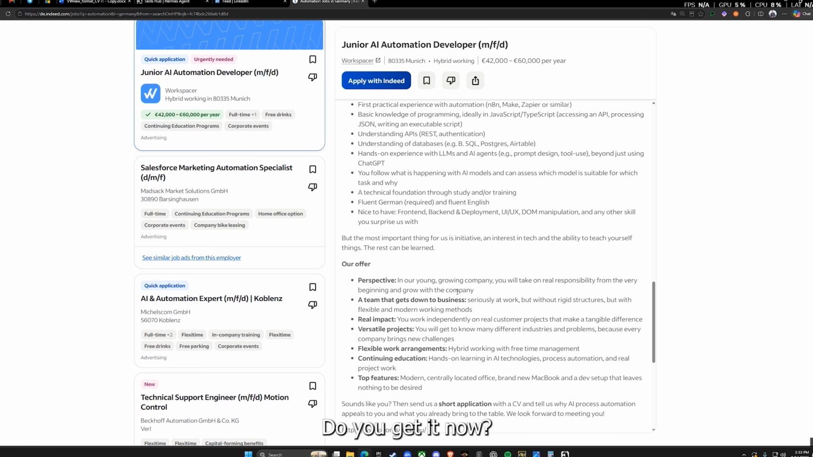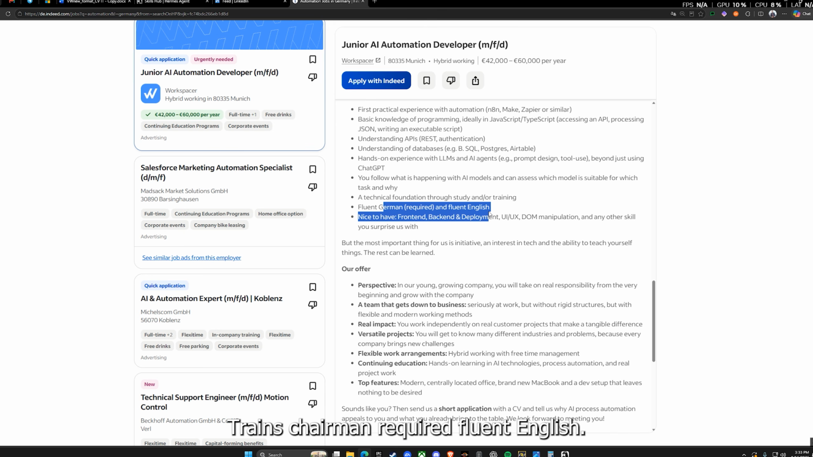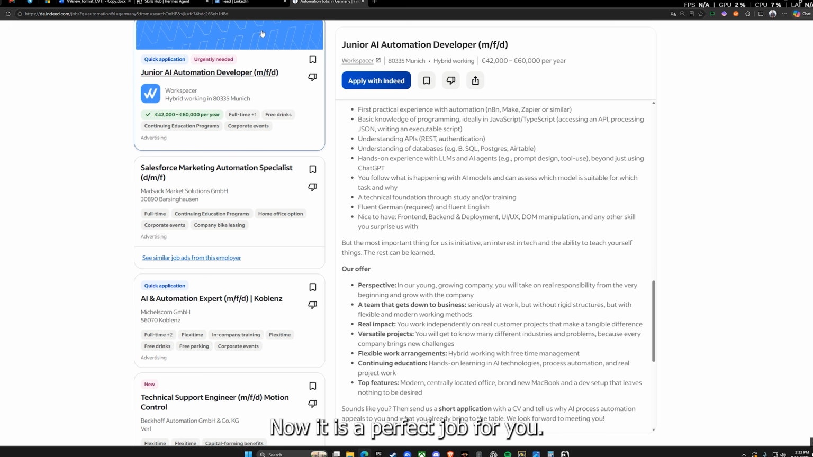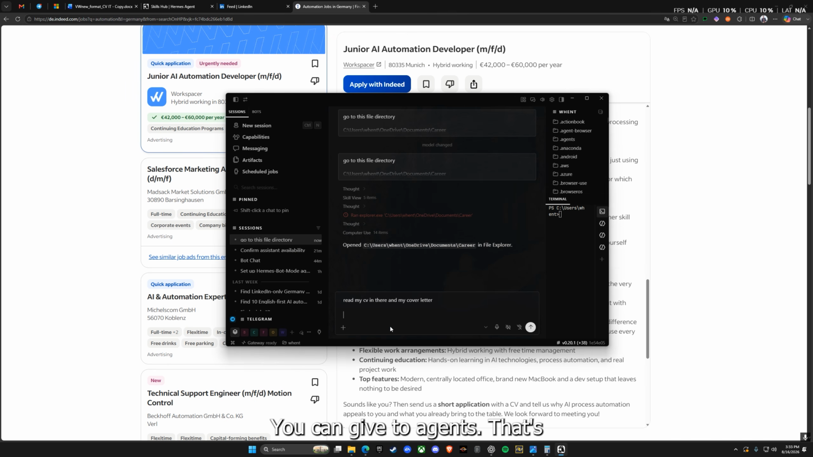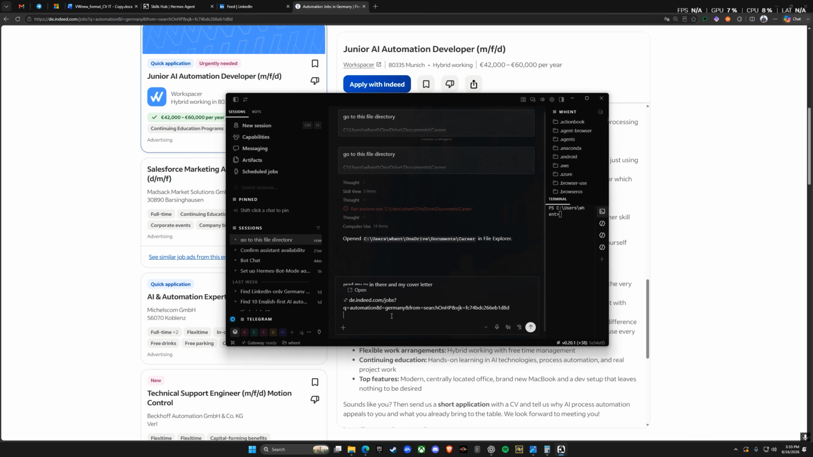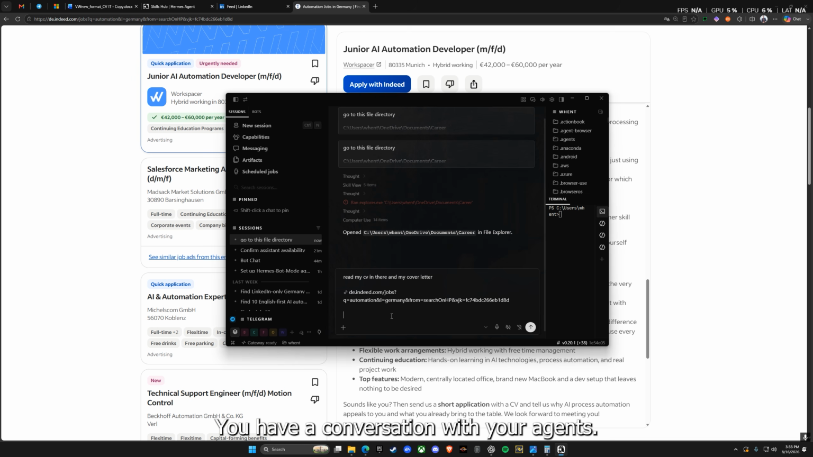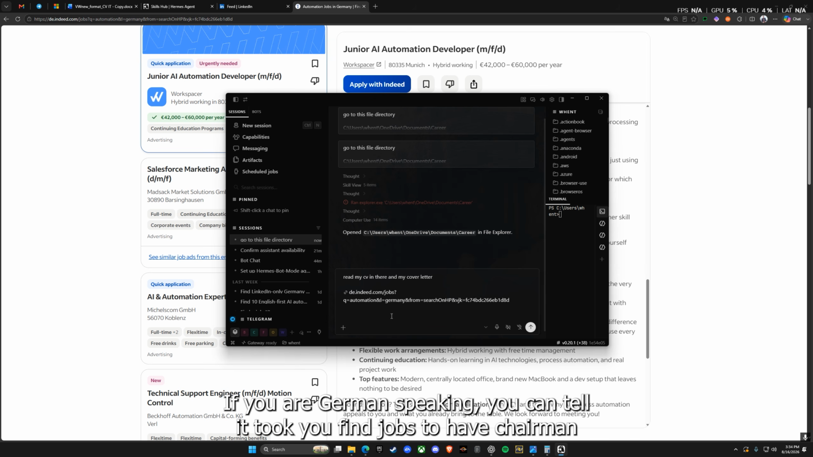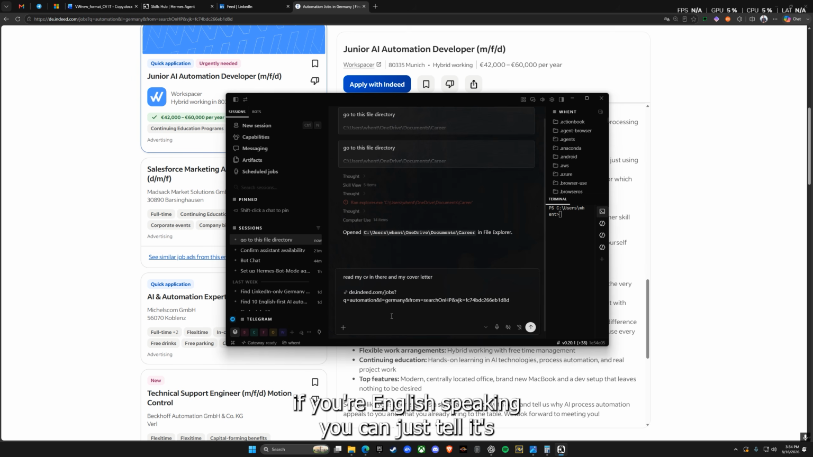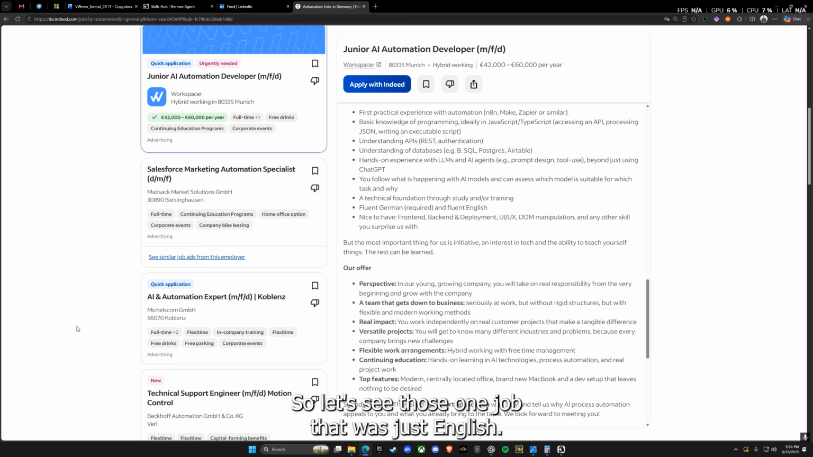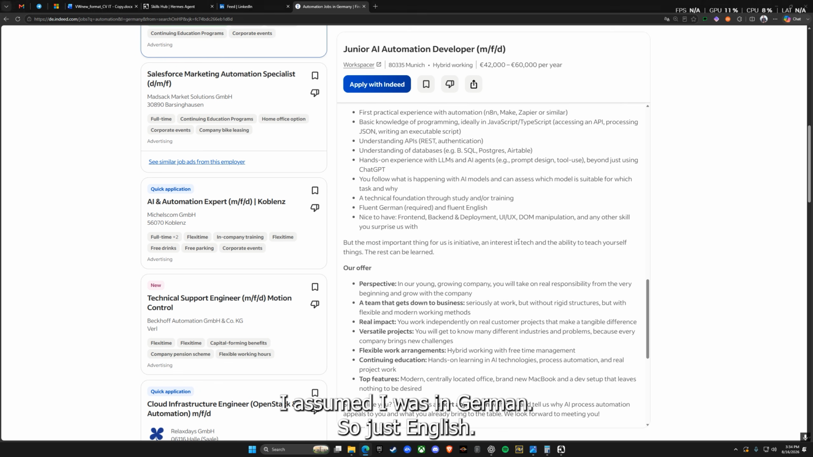Now, fluent German required, fluent English. So they need German and so on. Now, this is a perfect job for me, okay? You can give that to your AI agents after you've told it. You have a conversation with your AI agent, like how you talk to ChatGPT. Give it these jobs as an example of the kind of job you love. If you're German speaking, you can tell it, find jobs that have German in them. If you're English speaking, you can tell it you want ones that only need English. So let's say there was one job that was just English, assume there was no German.